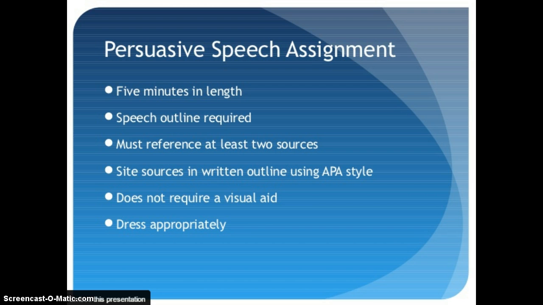First of all, it is 5 minutes in length. A speech outline is required, which must be posted to Blackboard. You must reference at least 2 sources of information, both in your works cited and also orally within the speech. Your works cited page should be in APA format. It does not require a visual aid, and make sure that you dress appropriately.